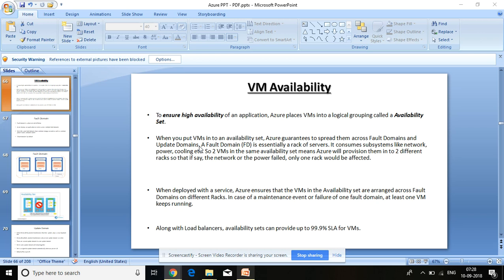So how do we put the virtual machines into the availability set? We just select that we want to put the virtual machines into the availability set, and Azure will put them in automatically. This distributes the virtual machines into fault domains and update domains. Now the question is what a fault domain is and what an update domain is. We will see that in the next slide. I hope the meaning of availability set is clear to you.